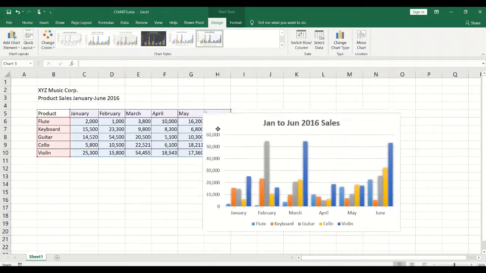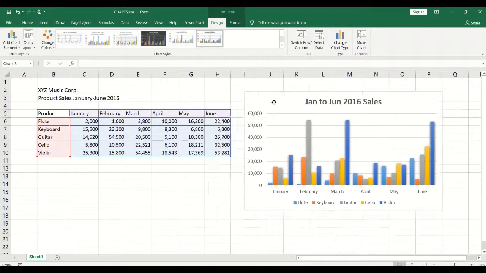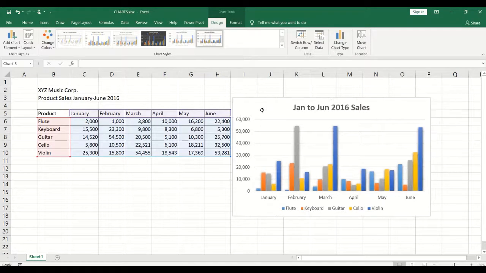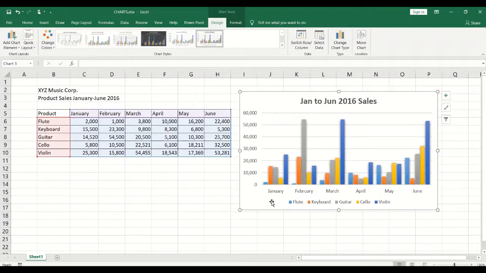Okay, so let me just show you another option here for your chart. As you can see, the chart is behaving like a picture or an image in your worksheet, but you can also move the chart as a tab in your workbook. So let me try this. I'm going to right click the chart itself. Let me try again.